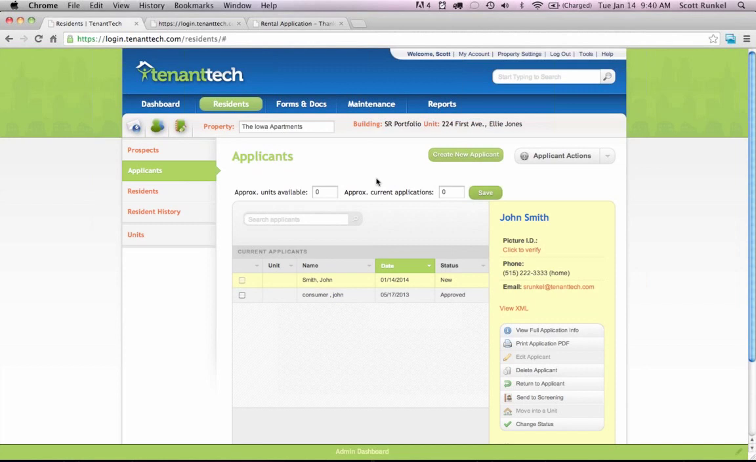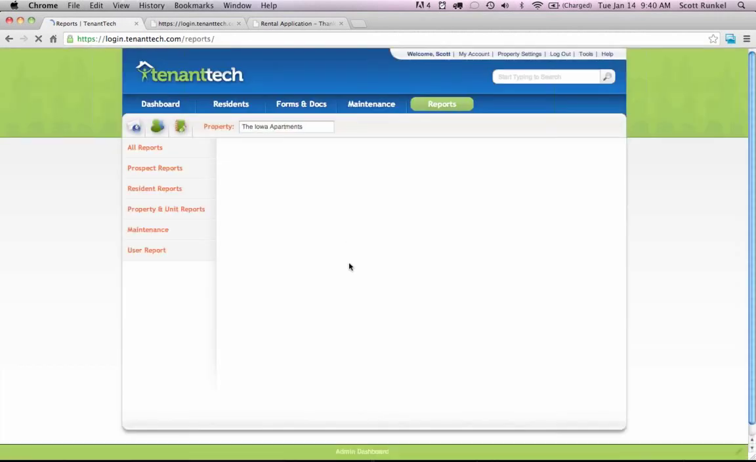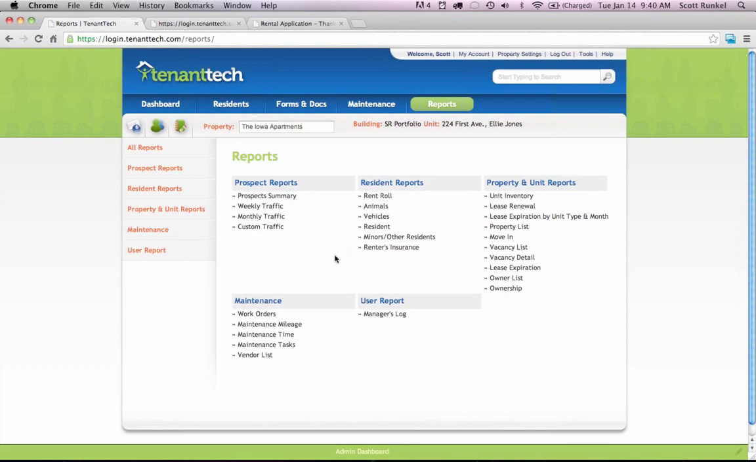So people can fill that out right from your website. So we've looked at residents, we looked at forms and docs. I'm going to jump over to the reports section to show you the kind of reports that we can do in the system. So down the left side, we have all the different categories of reports, and they're all shown here because I'm in the all reports section.